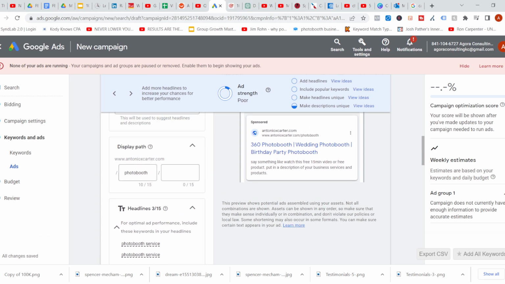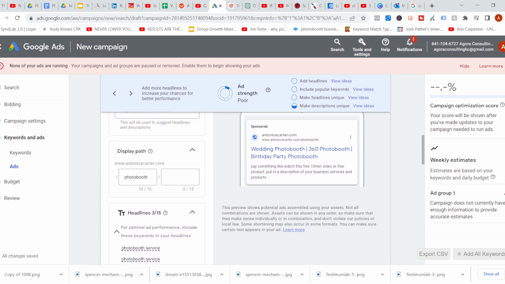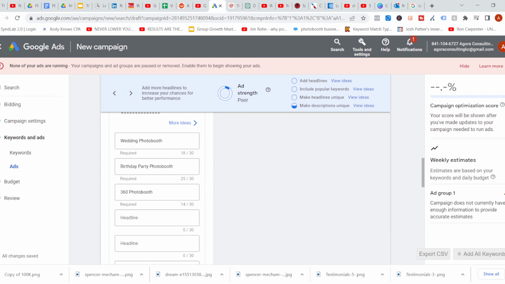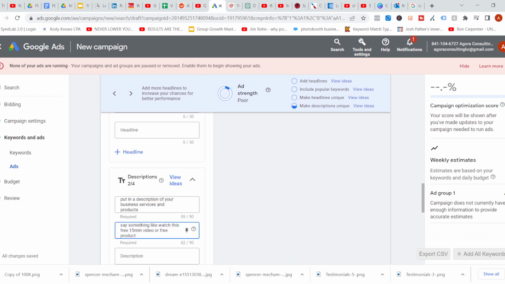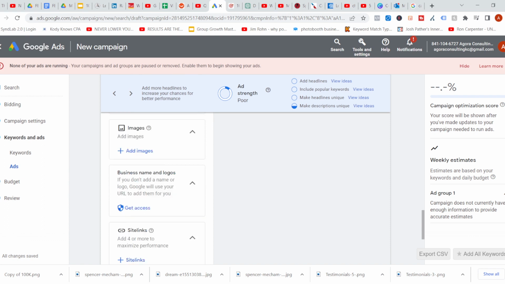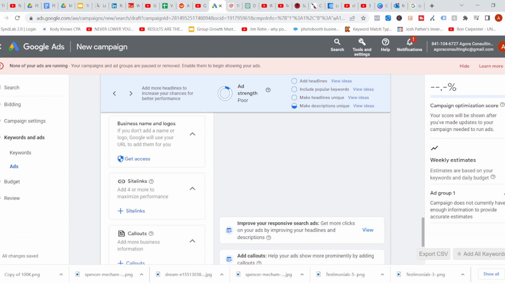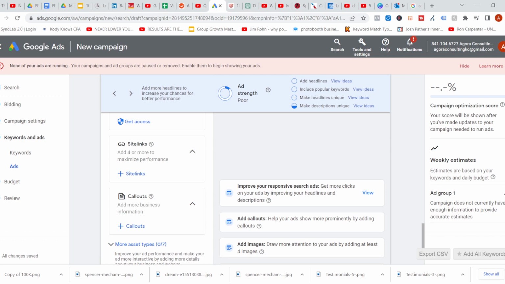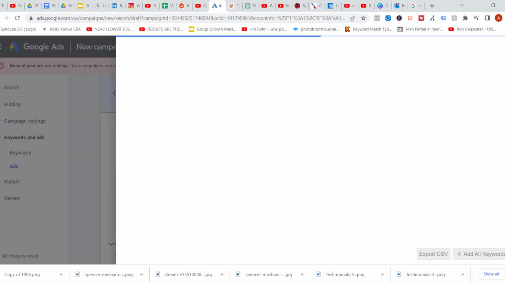And if we scroll up, you can see on the right hand side, it's rotating different options of the headlines and our descriptions as an example. That's how it's going to look on your phones and on your computer. We can add images, which I'm not going to do right now. I'm not going to do business and logo. It's not necessary. Site links, I highly recommend that you do site links.